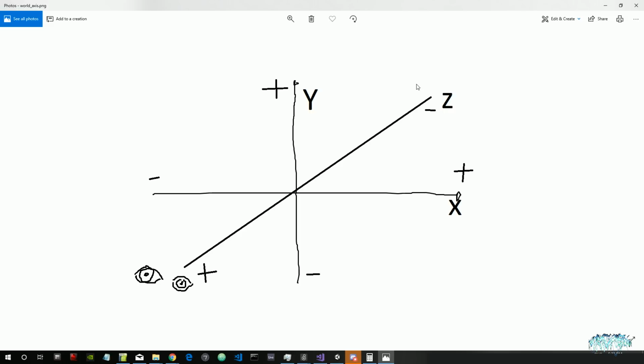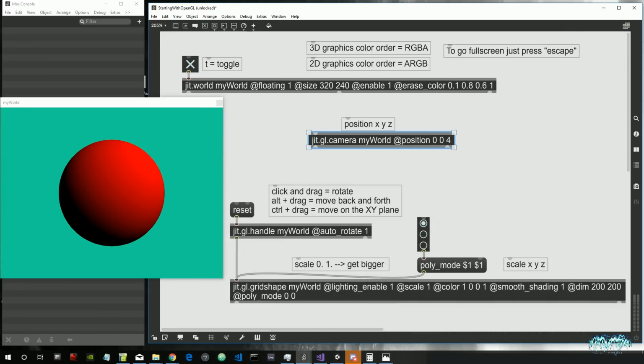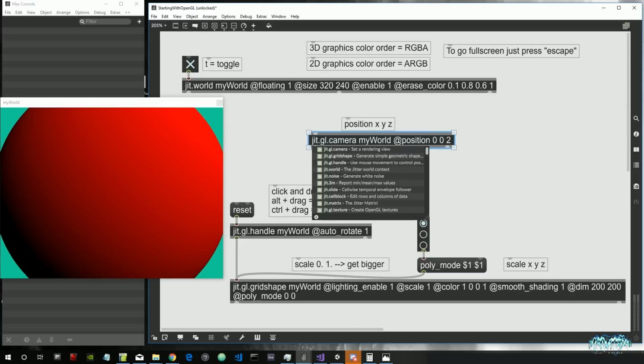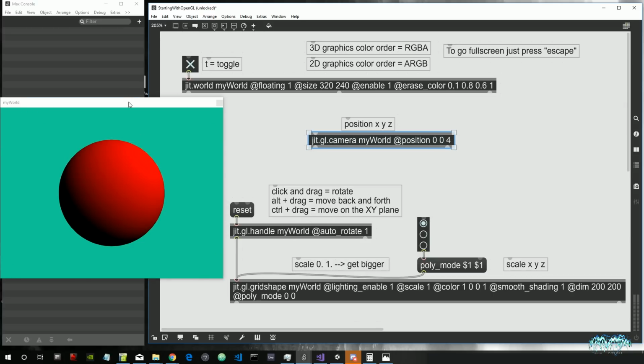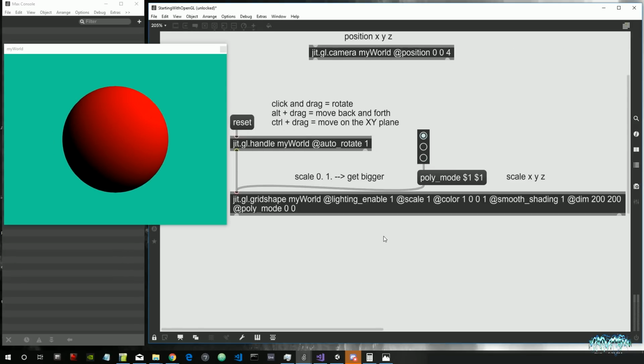If we move in the positive direction on the z-axis, it means that we're going farther from the center of the world. If we move positive on the x-axis, we're going right, negative we are going left. Positive on the y, we are going up, negative on the y, we are going down. So if we want to move farther away from the shape, we have to give the camera a positive number. By default, the value is 2, so we can give it something like 4. Now our shape is still scaled to 1, but we have moved the camera away from the shape. Alright, so everything looks good.